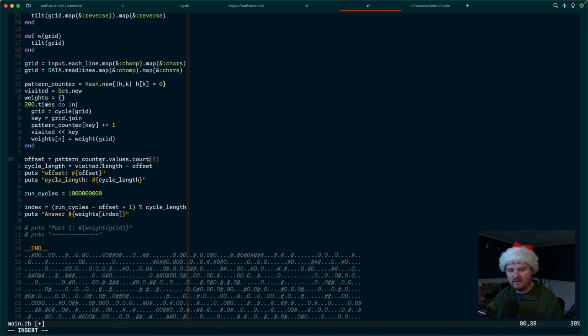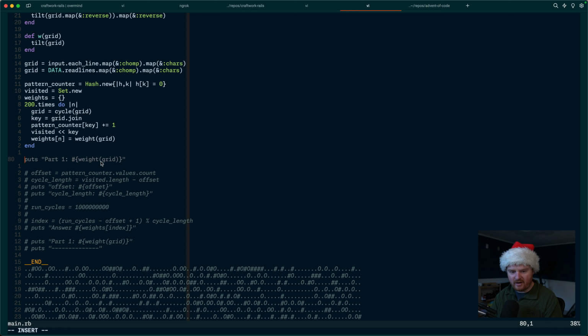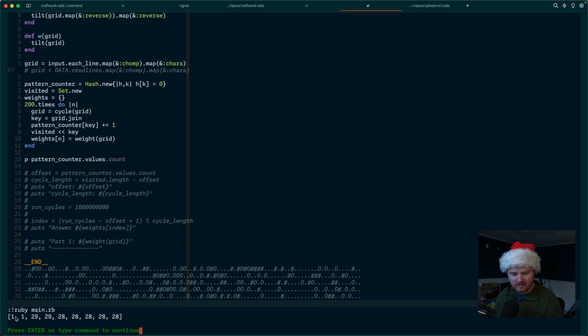So let's take a closer look at the values of this counter, the pattern counter. Let's take this from the very beginning. So we'll p pattern counter dot values, and let's use the example input to start just so we can get a better idea of what's going on here. So we've encountered this first and second pattern twice. And then we have 1, 2, 3, 4, 5, 6, 7 is our cycle length, and 2 is our offset.